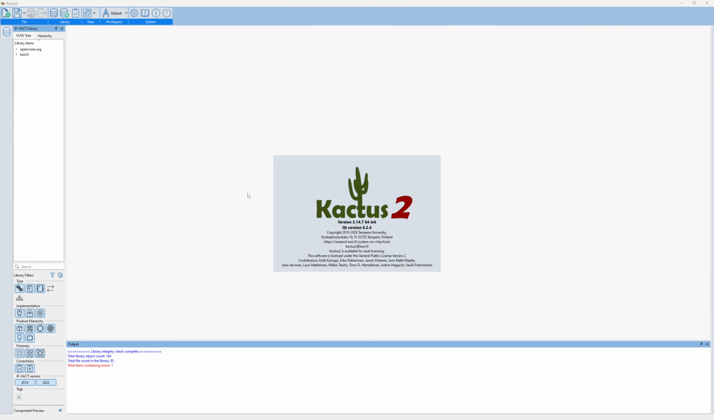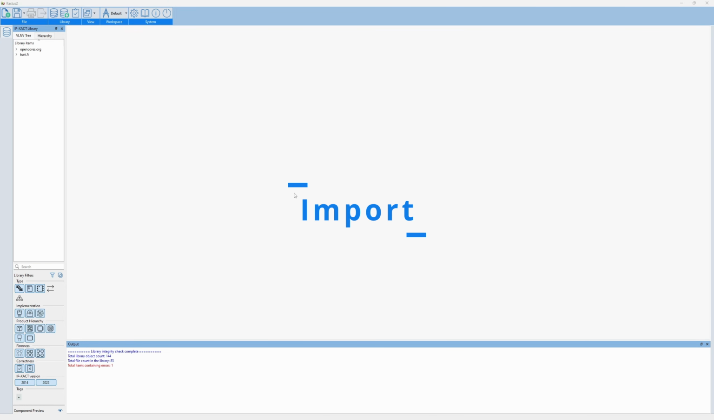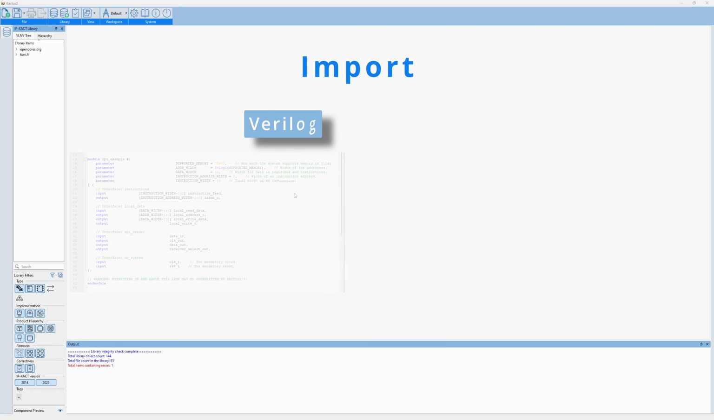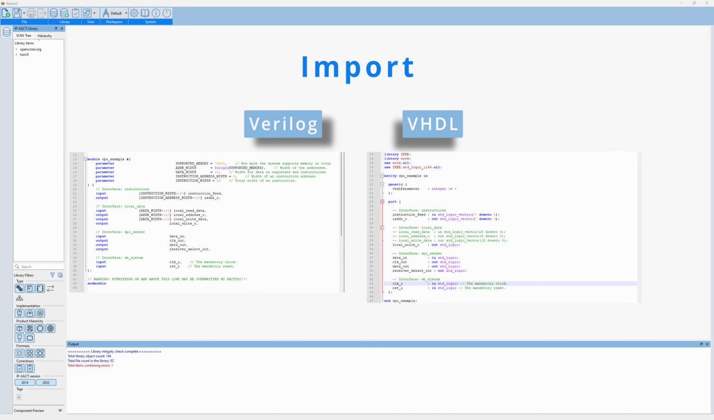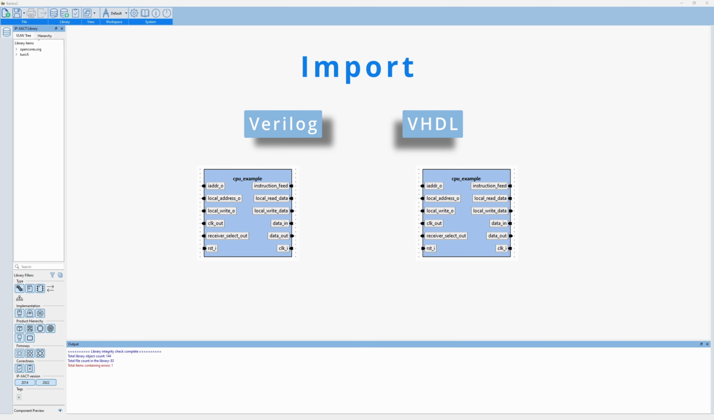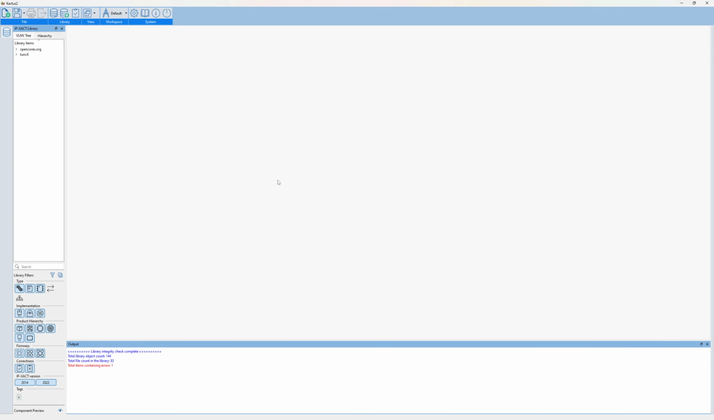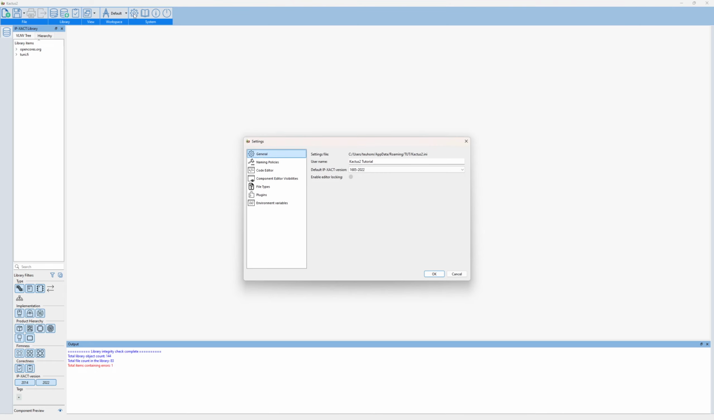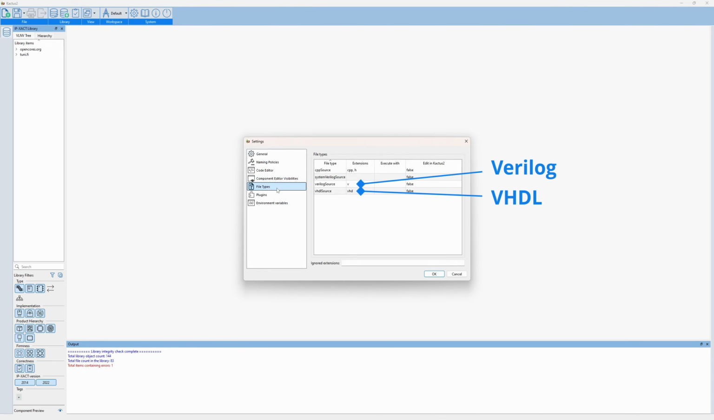Welcome to Kactus2. In this tutorial, we use the importer tool to modify components. The Kactus2 importer uses a Verilog or VHDL file to create a new IP-XACT component, or modify an existing one. In order for Kactus2 to recognize these files, the file types must be found in the file type settings.